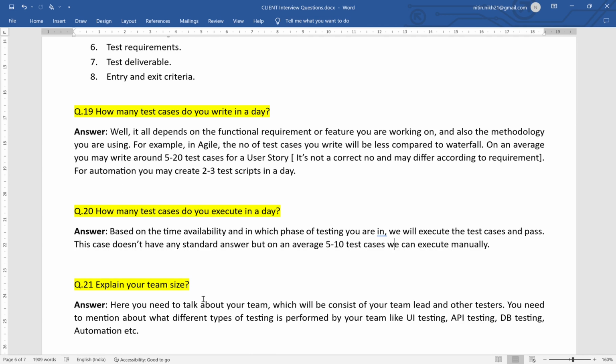So you can explain about every person in your team, that this type of testing we are performing in our team, and at the end you have to mention your responsibilities as well, that I am into API testing or I am into database testing and I work on these things, like that. You need to show what your contribution is in your team. That is very much important. It will leave some impact on the interviewer.